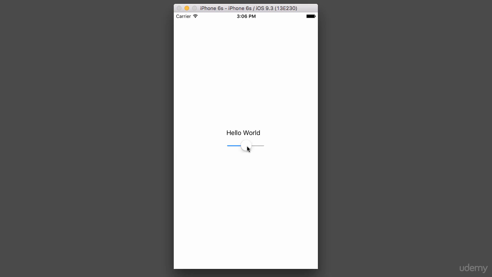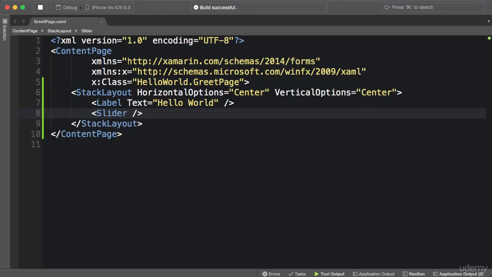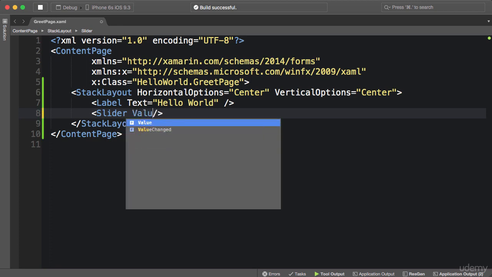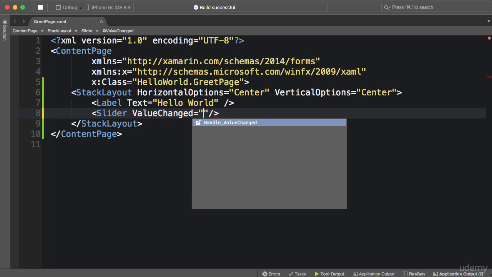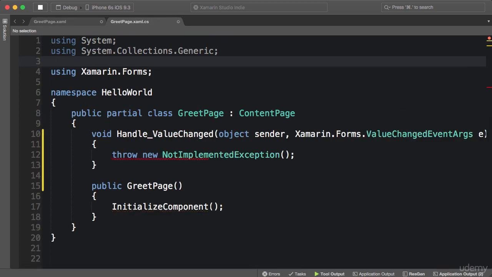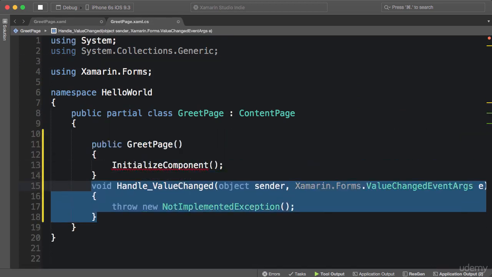So pretty basic. In the first section, you saw an example of handling the click event of a button in Xamarin Forms. So the technique we're going to use here is exactly the same. For the slider, we handle the value changed event and set this to the name of a method in our code behind. So enter, enter. Now I'm going to move this down.